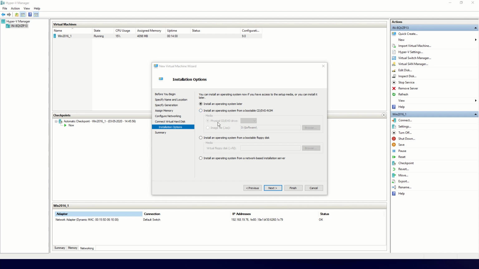Installation options. This page gives you 4 ways to install your Windows operating system. First one is install operating system later. That means later you can choose to install. Right now you can just create a dummy virtual machine. So actually you have 3 ways to install your operating system. This is bootable CD or ISO image. By this you can install operating system with a bootable floppy disk, and this one is install operating system from a network based installation server. We will go with ISO. It is asking for the ISO image. I have provided the path, so let's click next.